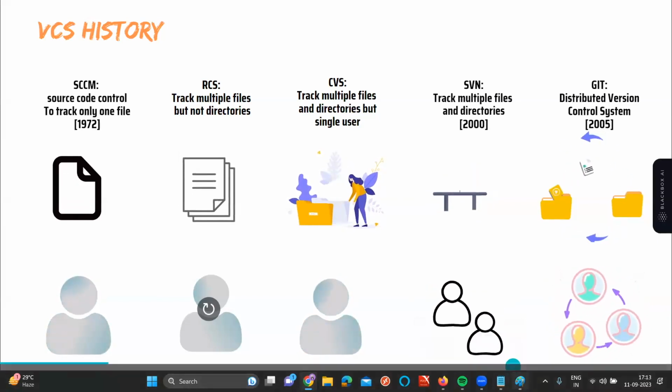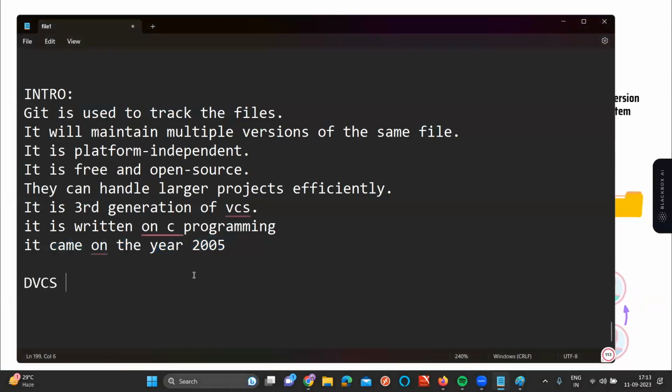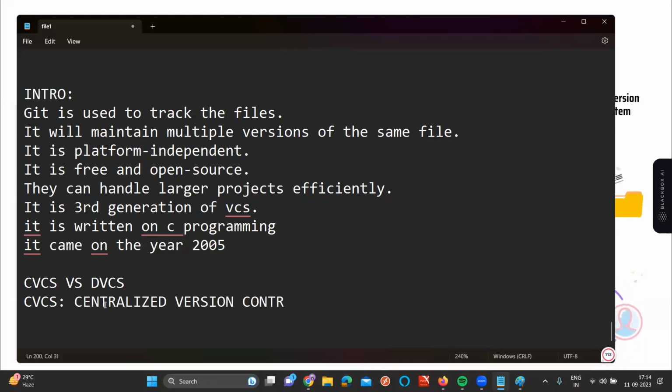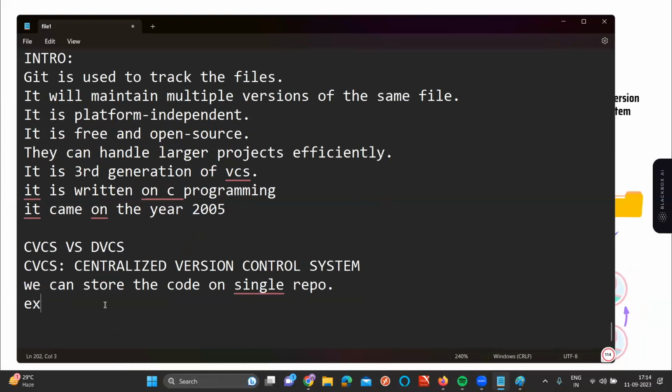That's it. So that is what we can call CVCS versus DVCS. CVCS means centralized version control system. That means here we can store the code on a single repository. Correct or not, sir? What is the example we can talk about here? Tell me the example for CVCS.